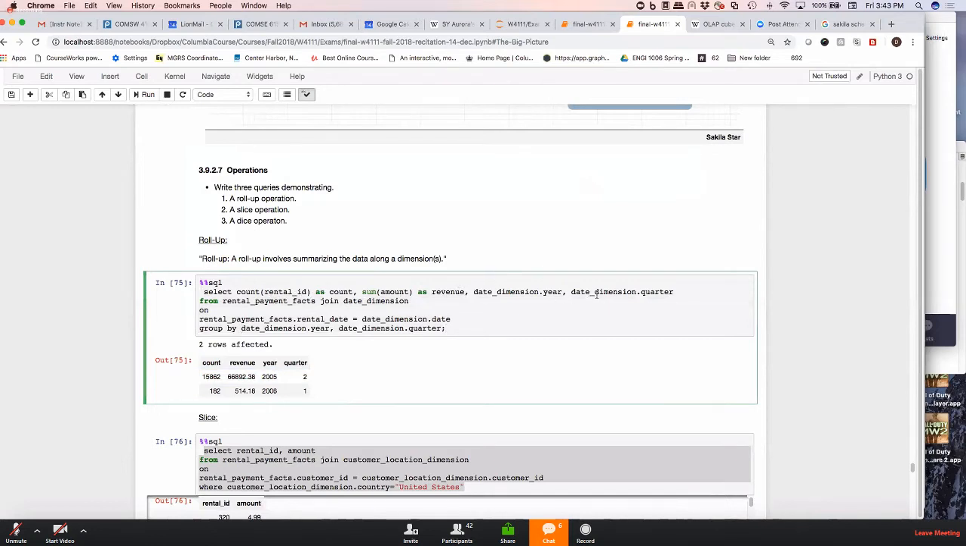So you can see I'm going to do the aggregate operators. I'm going to pick the year and the quarter. I'm going to join the facts with the date, and then I'm going to group by the year and the quarter. And so that would be an example of a roll-up. You're taking a cluster of cubes and kind of compressing them into one.